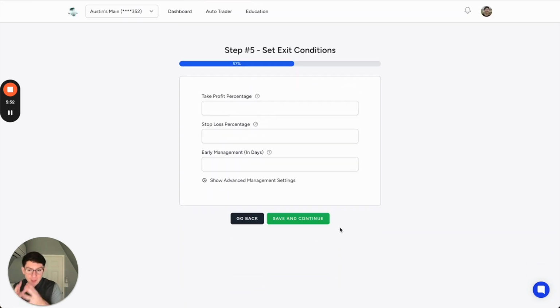Next, we've created the trade. We set up the entry rules. Now we're going to set the exit conditions. And so the exit conditions are quite simple. When do we want to close the trade? By default, we show you the three most popular methods which most people use, which is take profit percentage. Maybe we want to close the trade at 50%, 75%, 25%, something like that.